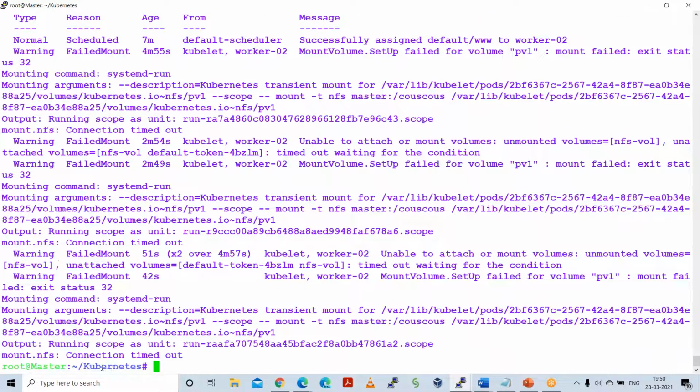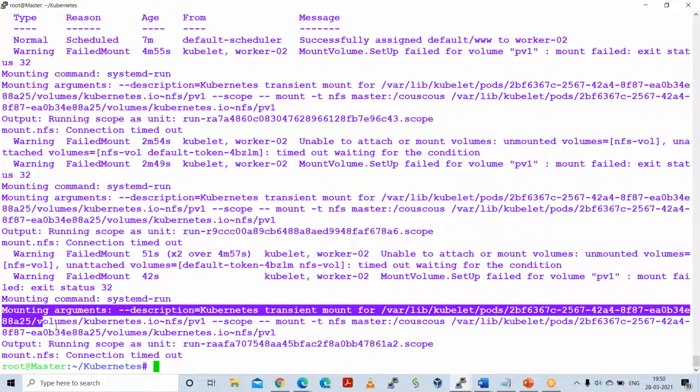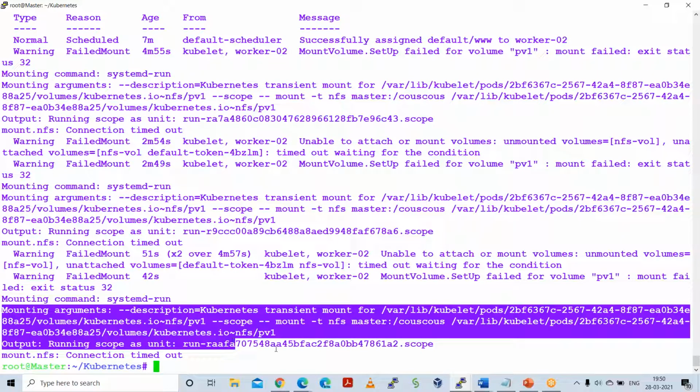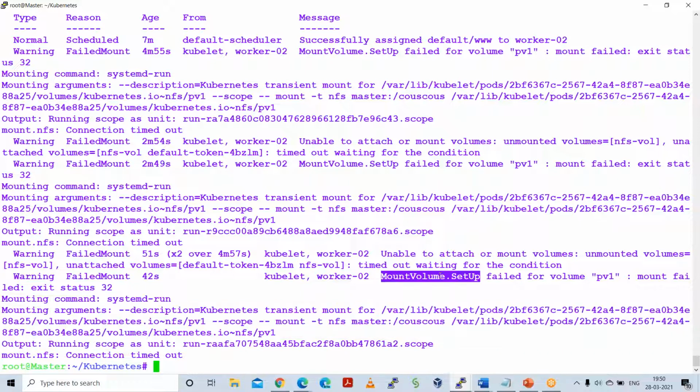I created mounted on both nodes and still it is failed the same thing. Mount -t NFS masters. Okay, okay. No problem. We'll check it. Unable to attach or mount volumes, unmounted volumes NFS volume, attached volume, timed out waiting for the condition.